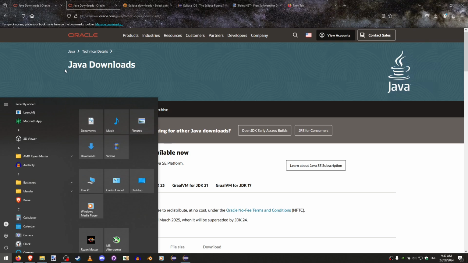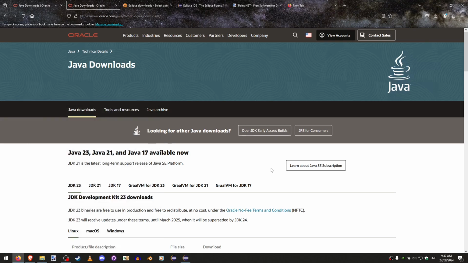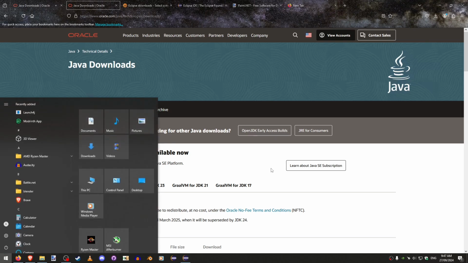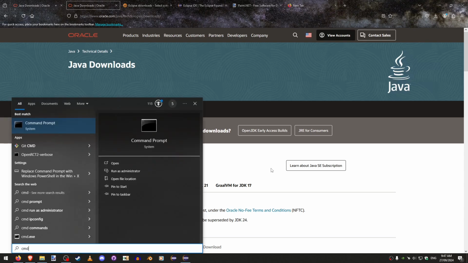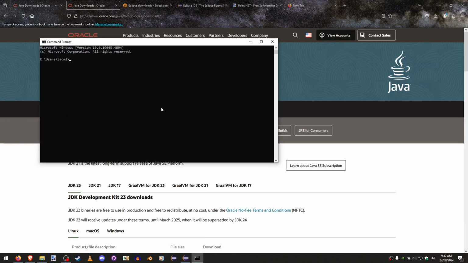If you want to check to make sure it is installed, you can open up the Windows menu and type cmd, open this command prompt, and then type java space dash version. If you have Java installed, it will tell you here some information about the version of Java that you have. So you should see now that Java is installed on your machine.